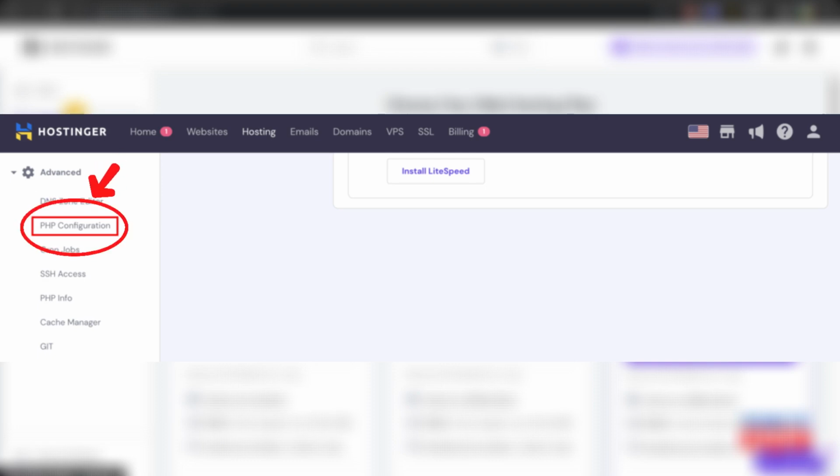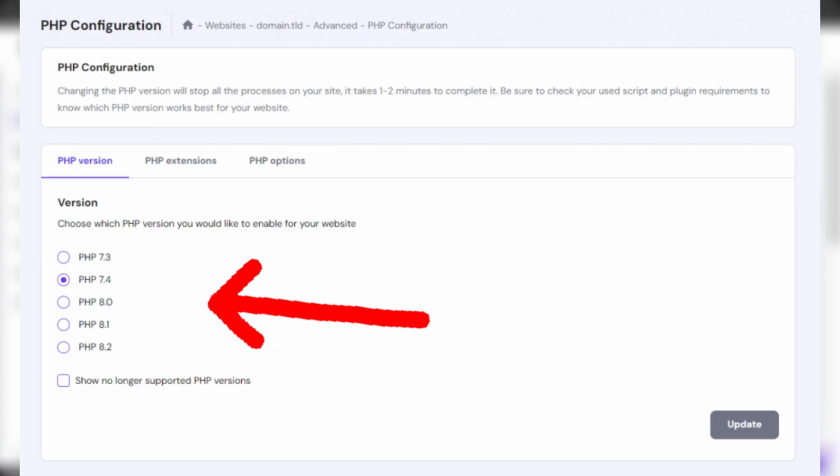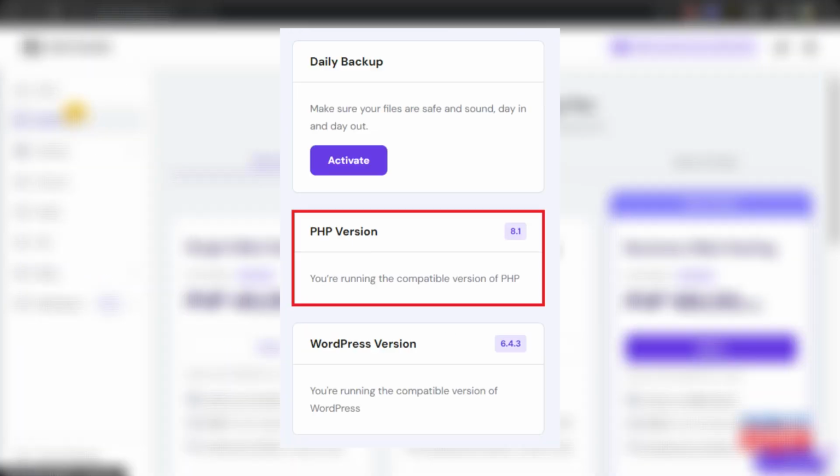You're going to have to choose the PHP version you want from the drop down, and then you're just going to click on update. To check the active PHP details, you're going to use the PHP info button or link on the same page, or upload a PHP info file.